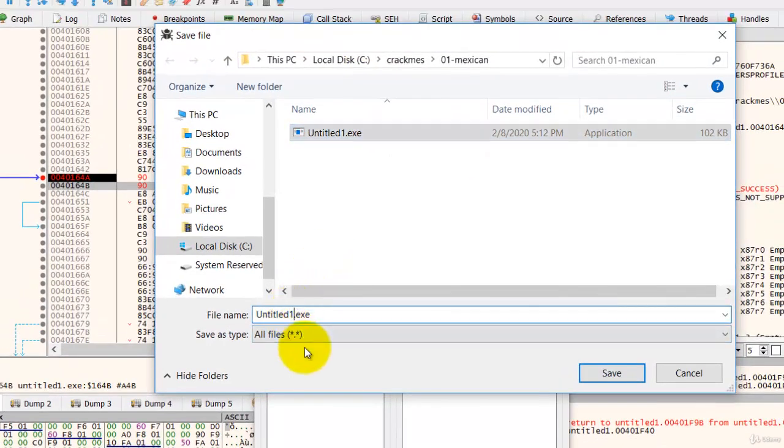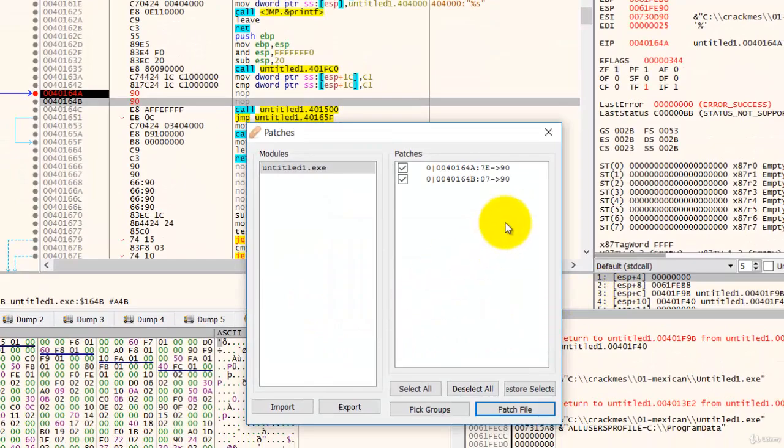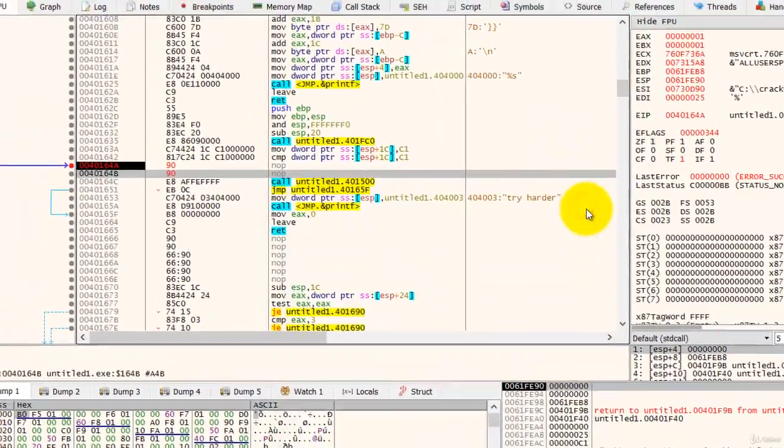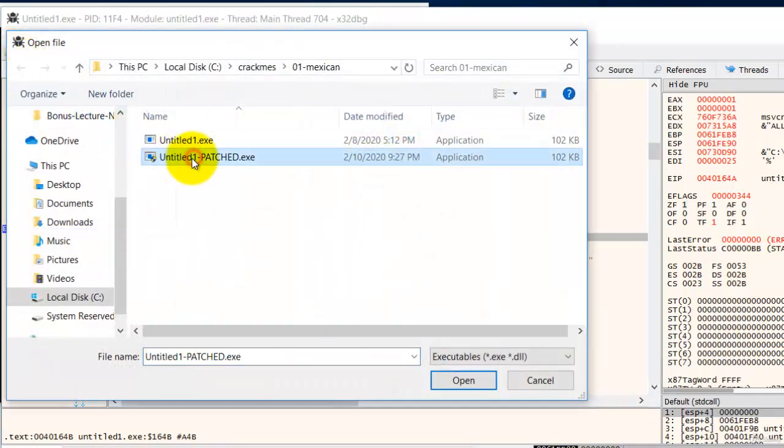I will choose the old name and append the dash patched behind the name. Notice you have to maintain the .exe extension because it is an executable file. Click on Save to save the file. Click OK and close this dialog. Now you can test your new file by opening it and selecting the patched file.